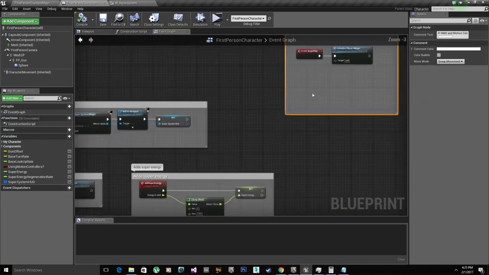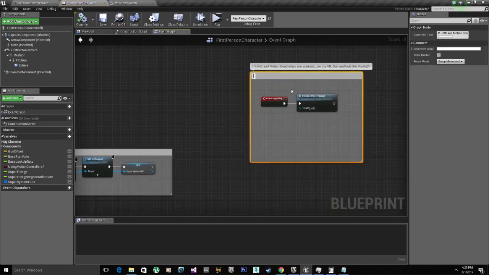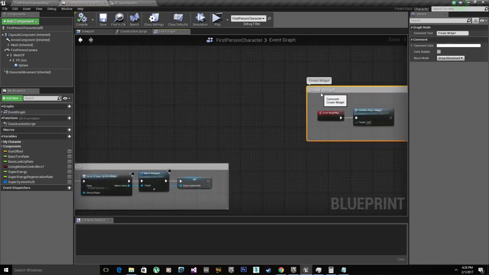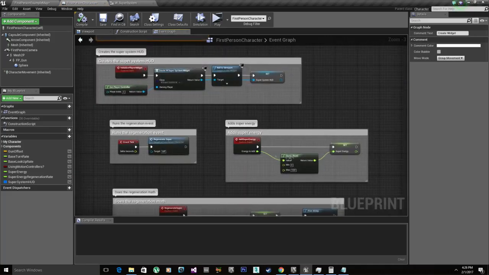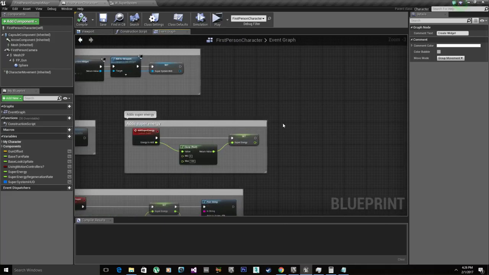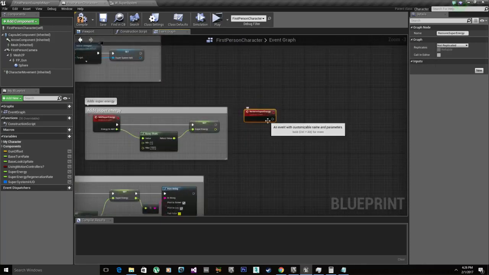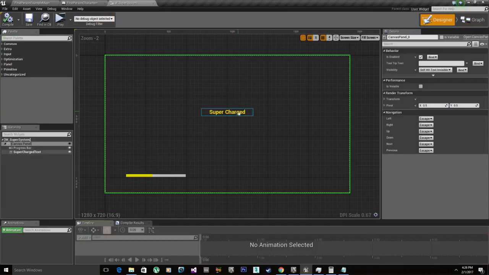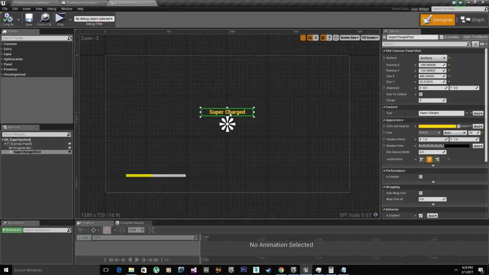Strike the event, begin play, delete this, create widget. Let's put it right here. So we got add super energy. I think we should create a custom event. Remove super energy. Or no, we're just gonna use completely. So whatever, just delete this. Okay, now we need to notify the player when the super reaches a max amount. So to change this to visible. Alrighty, we are making sure this is a variable, perfect.